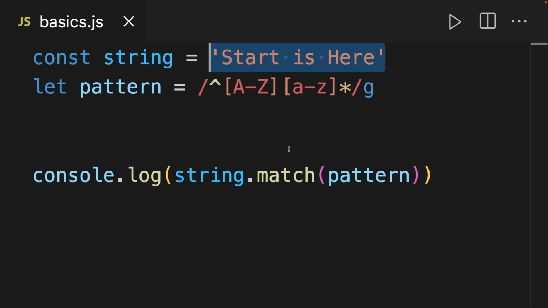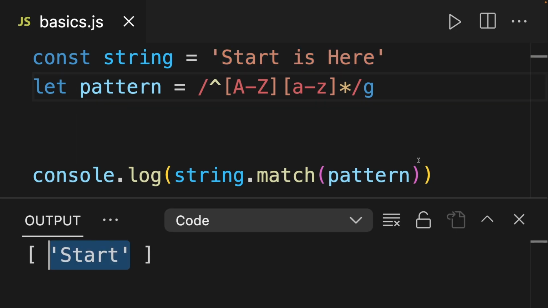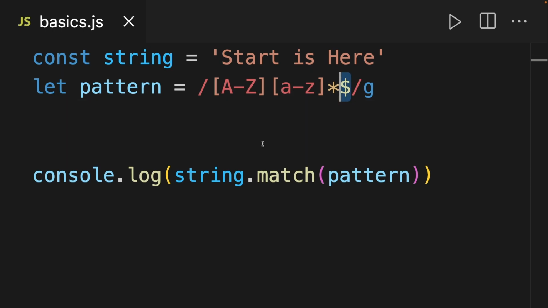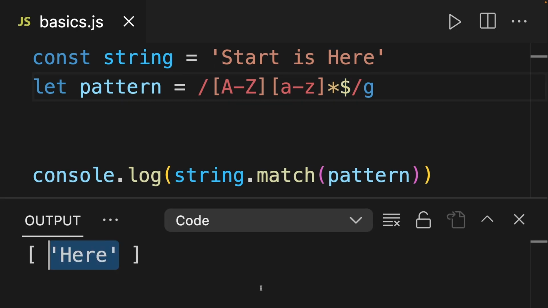Here we want to match a word at the beginning which starts with a capital letter. So this pattern has matched the word only from the beginning. In the same way, if you want to match words at the end of a line or string, you have to use the $ quantifier. It has matched the capital letter word from the end.